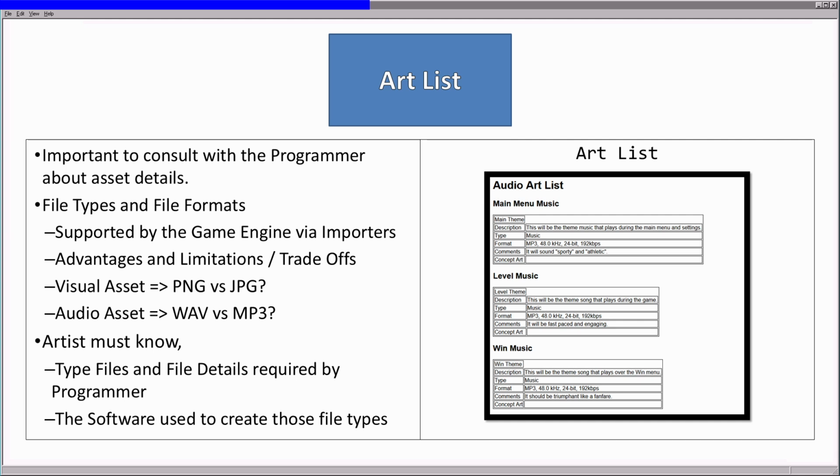For example, for a visual asset, we may need to know whether we're using a PNG versus a JPG. We will learn that a PNG file provides an alpha channel for transparencies, while a JPEG does not provide this, but it may be smaller in size. Another question related to audio assets would be whether we're going to use a WAV file format or an MP3. As we will learn, a WAV file for music would be a lossless format, but the file size would be huge, while an MP3 would be much smaller, but it provides lossy data.